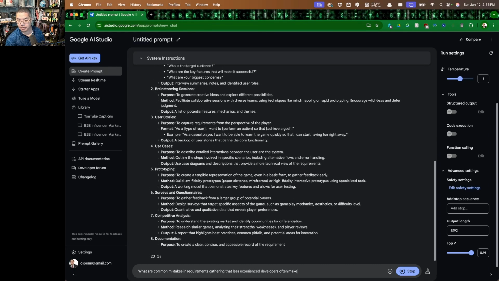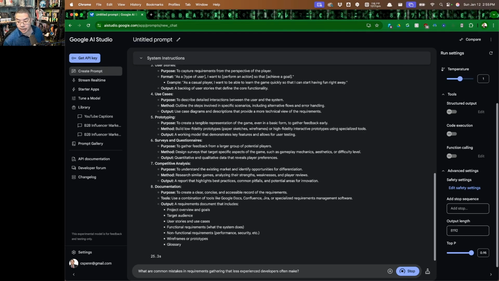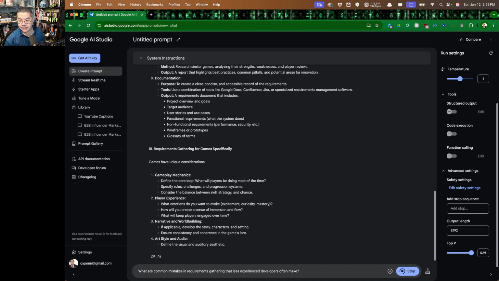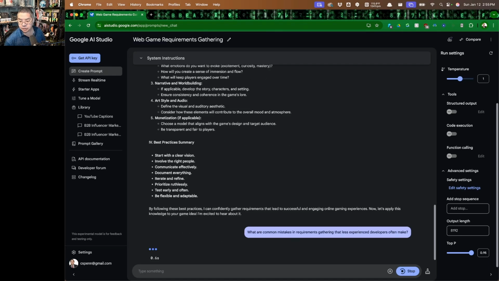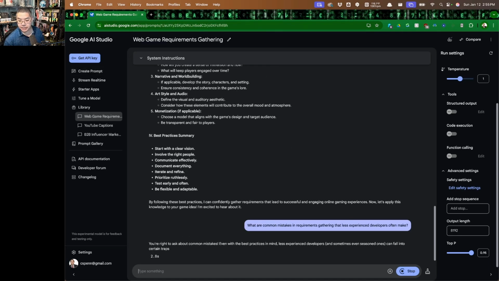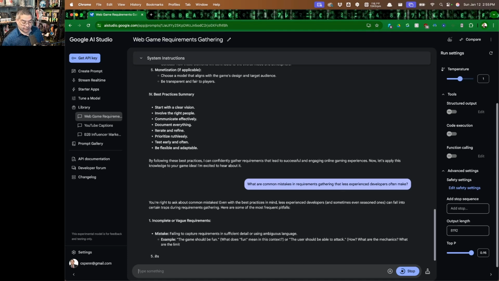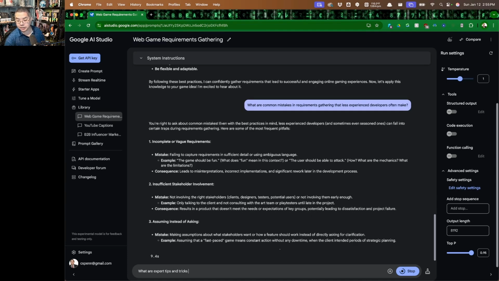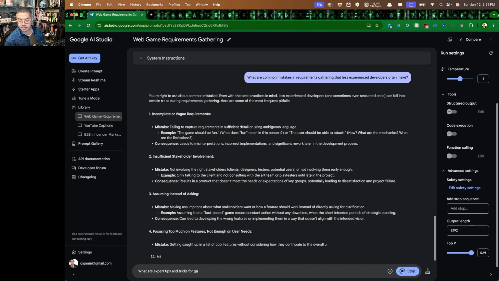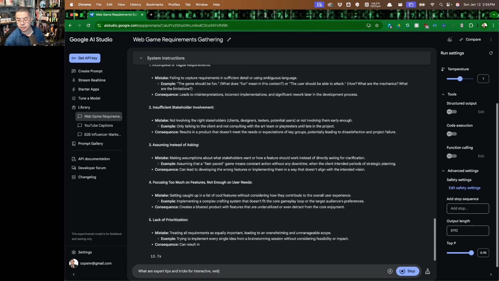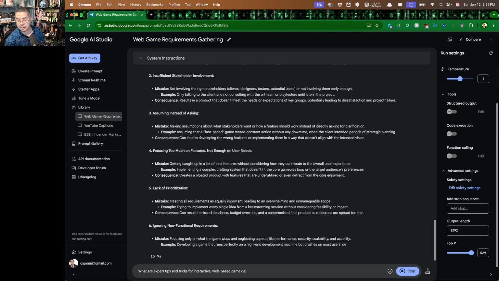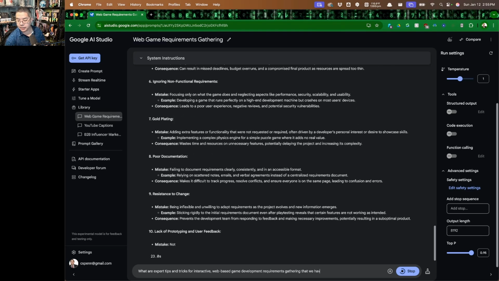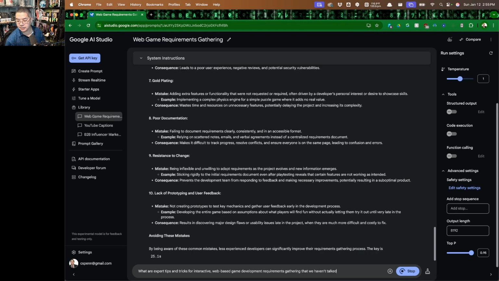developers often make? And after it finishes its first level of output here, we're going to ask it the exact same thing again. So what are the common mistakes made? As it answers that, I'm going to ask for a third one. I'm going to say, what are expert tips and tricks for interactive, web-based game development requirements gathering that we haven't talked about yet?